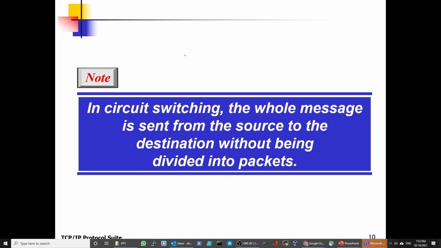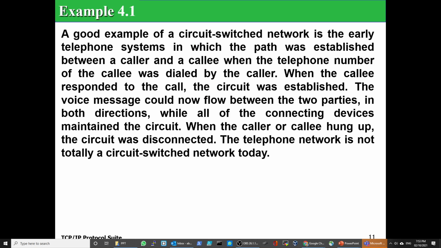And that's what the auto mechanic switches do. It creates a circuit from source to the destination. A good example of a circuit-switched network is the early telephone system, like I explained. The path will be established between the caller and the callee when the telephone number is called. All the way there is a wire between you, and all the data will go through that circuit.